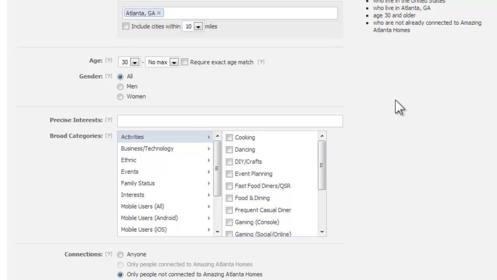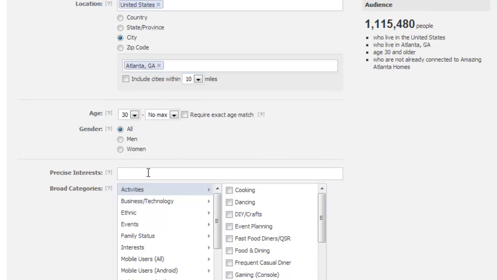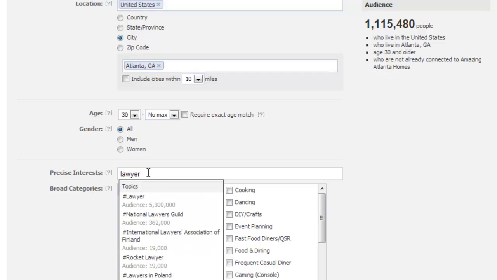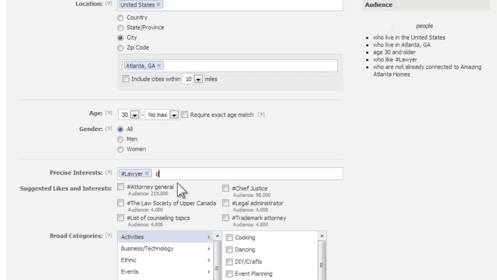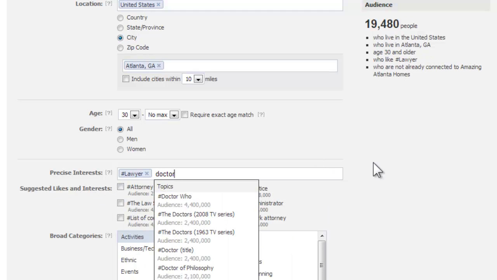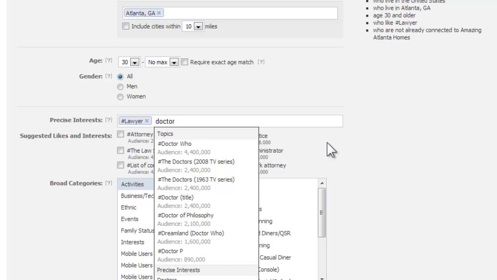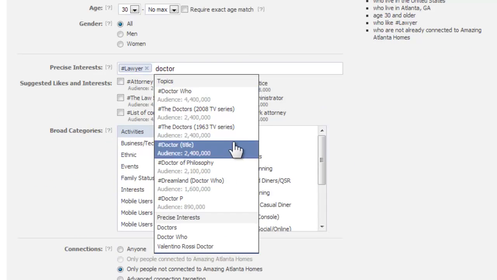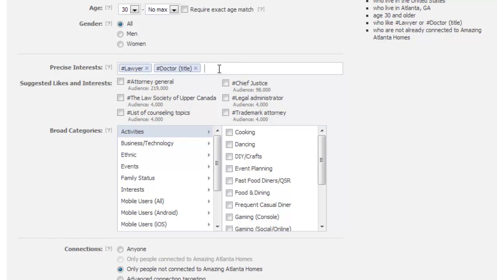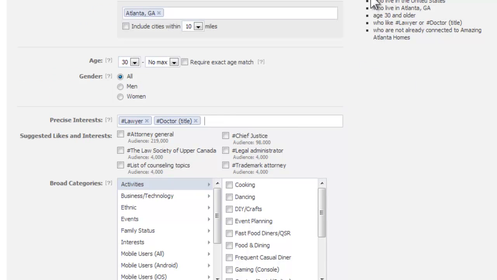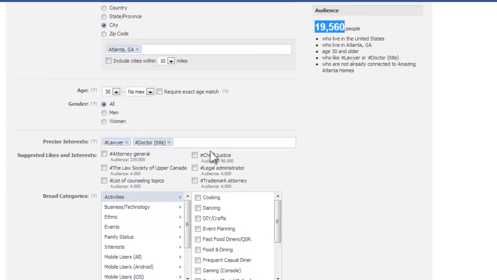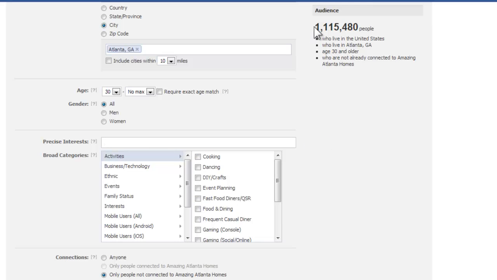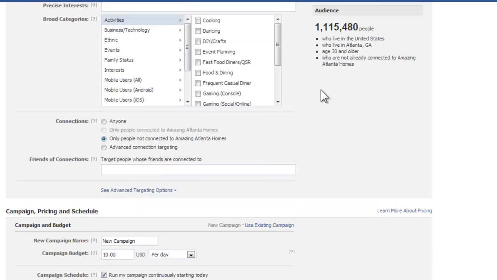If I wanted to start targeting affluent people, maybe I put in some terms like lawyer and doctor, and see doctor title, and just see how many people. That's going to significantly reduce the audience, but these are going to be more affluent people. I'm not going to do that. I'm going to pull these back out and stick with my more general theme here.